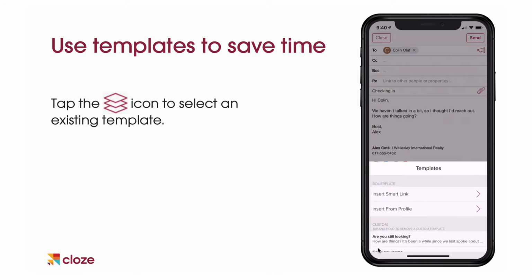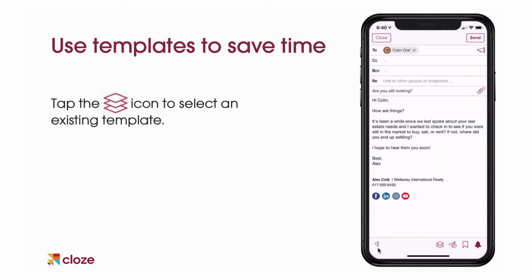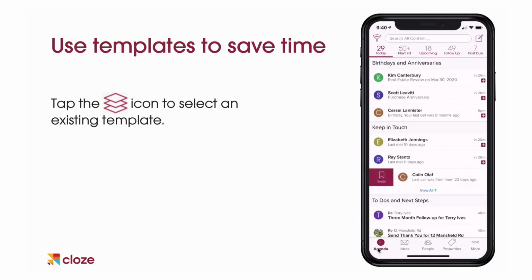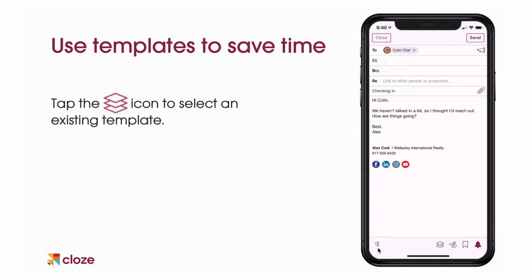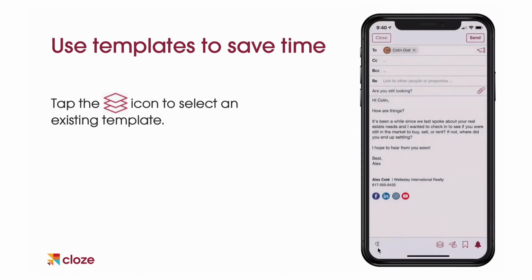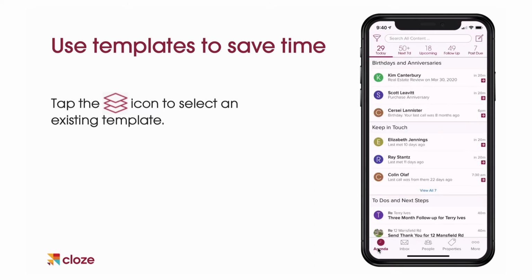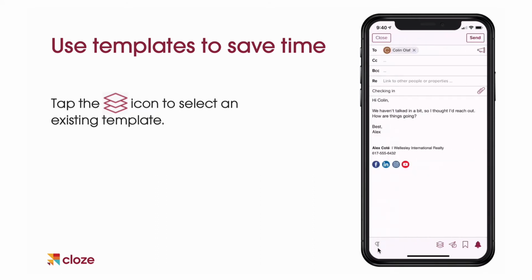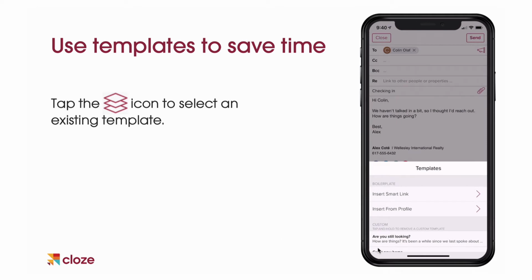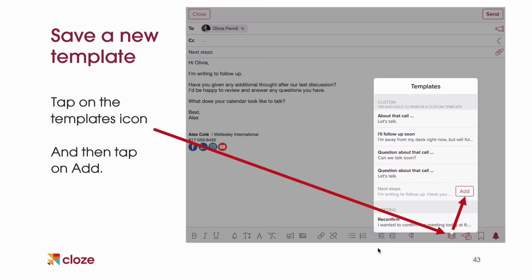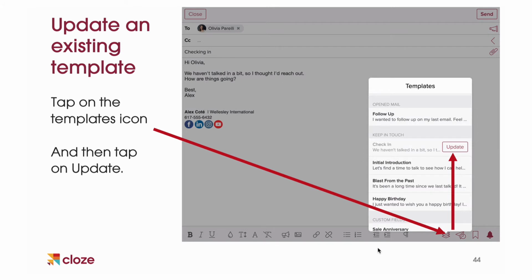In this example on the right, what's happening is I'm swiping on one template, swiping to the right to reach out, and then I'm selecting a different template. So anytime you want to switch, just tap on that template icon and switch to a different template. So I have the checking in template there, but now I'm switching to a different one. Easy to do. If you have a great email you've just written and you want to save it, you can do so. Just write up the email inside of Cloze, tap on the template icon, and then hit add. Really easy to do. You can also update the template. If you've already written a good one, you selected it, and then you want to make a change, you can update it. Really easy to do.